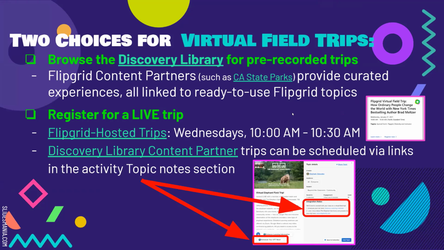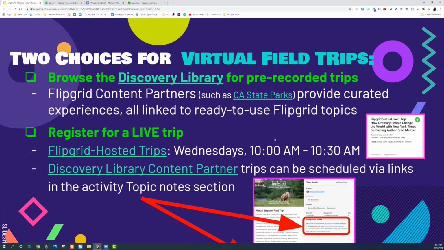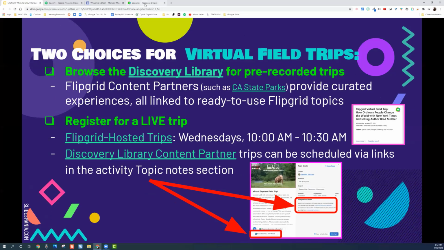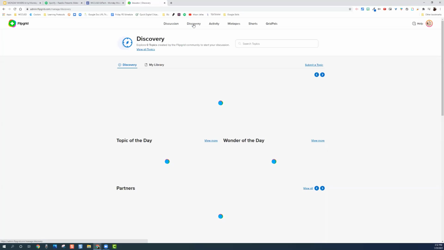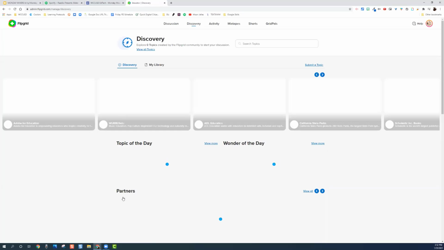You go to the Discovery Library and then you will find it says Flipgrid Content Partners. And it'll be obvious, like the California State Parks or Joshua Tree National Park, anything with animals. And when you click on that, then you'll see all the video options. The second option on that slide is talking about the weekly.